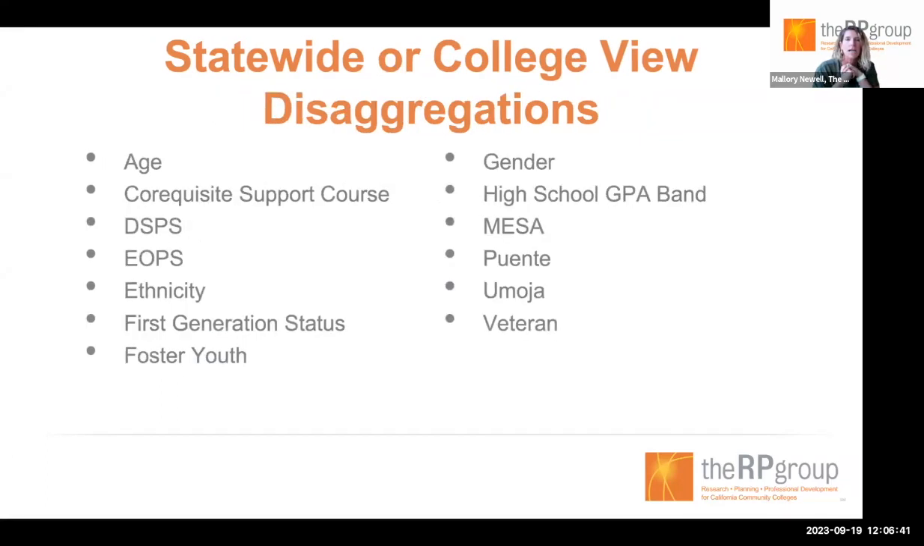Thanks, Loris. And then the disaggregations that we include for this, the first tab, the statewide or college view, we have quite a few: age, Puente, Umoja. We added first generation status. This is new to this iteration, and we follow the same methodology as the launch board. But the other disaggregations have all been consistent within the dashboard.